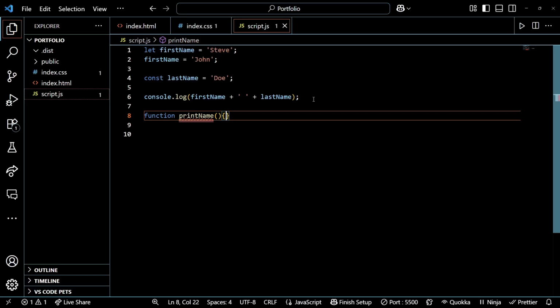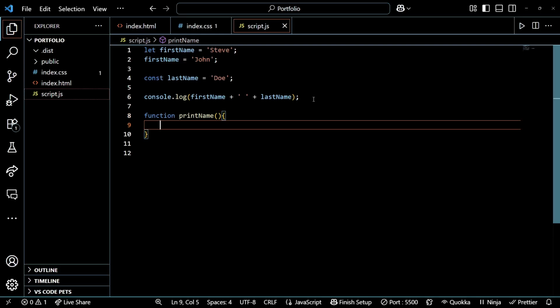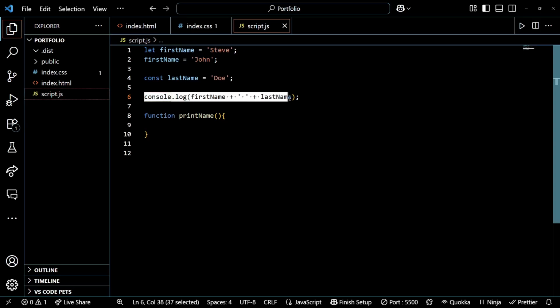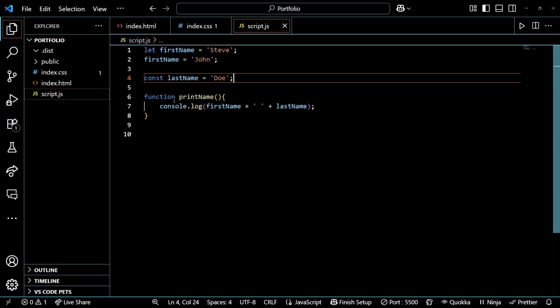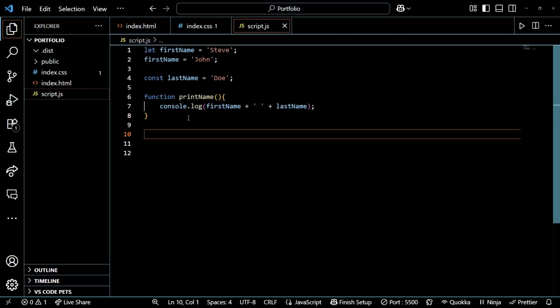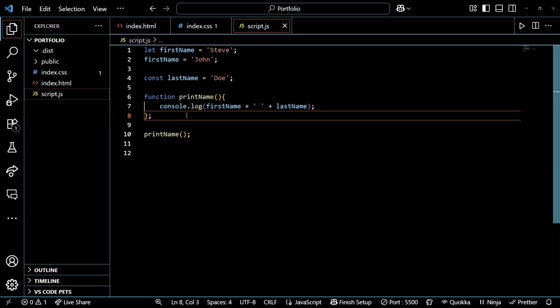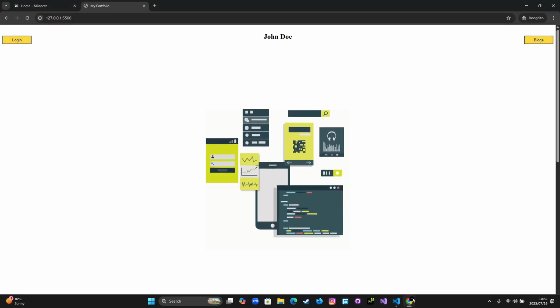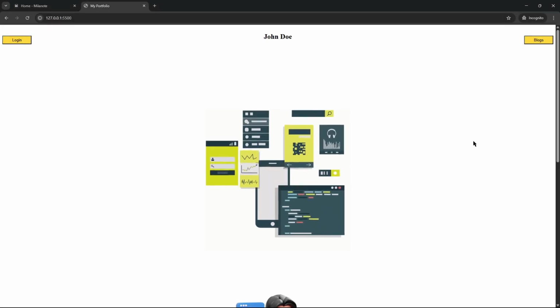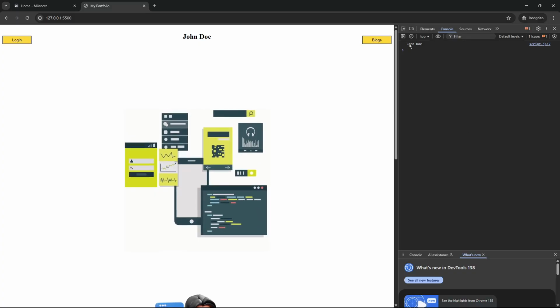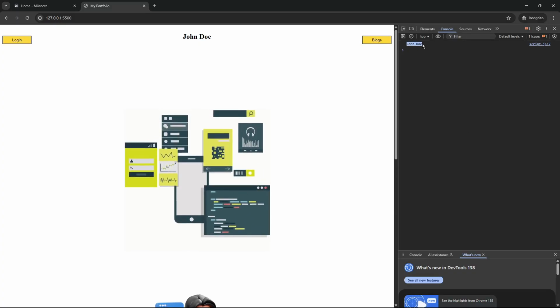and add curly braces. Now in between the curly braces is where we define our function. And just take this block of code and put it inside the function. Now we need to call our function. So just type out the function name, add the brackets or parentheses. Now go back to the browser. Press Ctrl+Shift+I to open the console, and you should see that we still get our name and our last name.